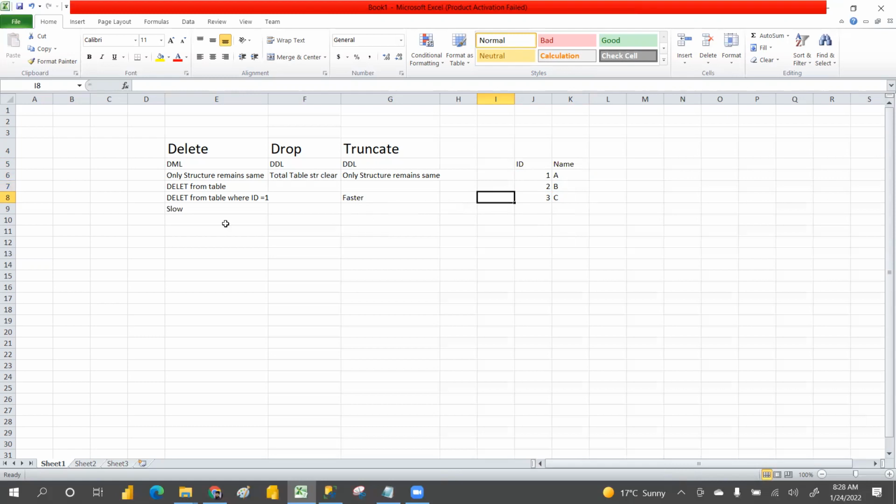And one more difference is that we can roll back the data with delete, but we cannot roll back the data by using truncate. So that is the main difference.